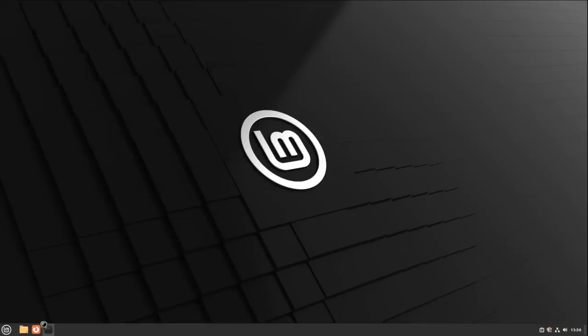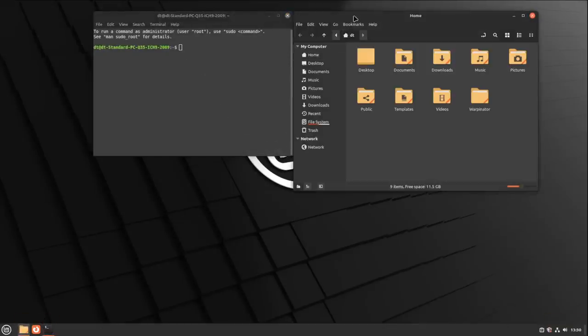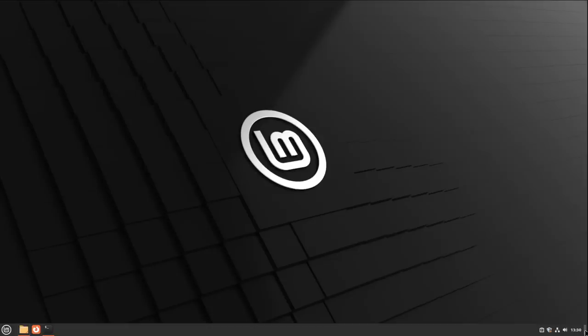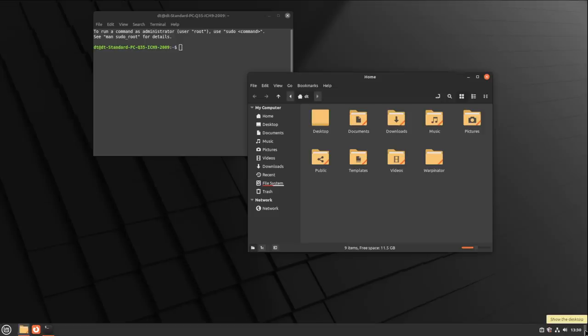So let me open a terminal. Let me open a file manager. Just have a couple programs open. And if I navigate to that little bar there, that little widget there, and I click it, it hides the desktop. And if I click it again, it shows the desktop.